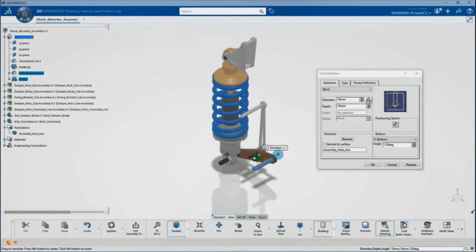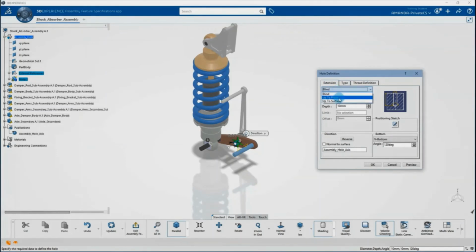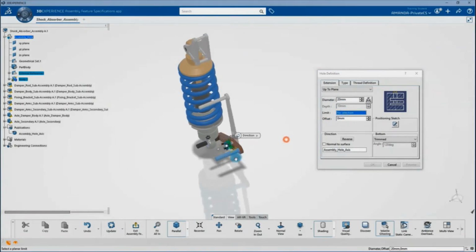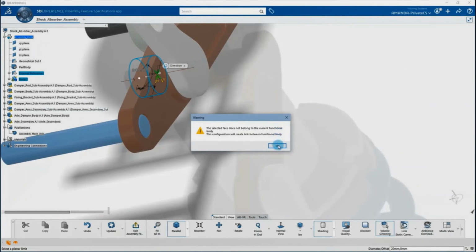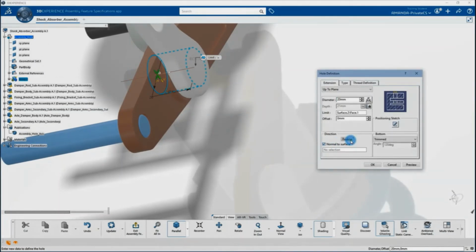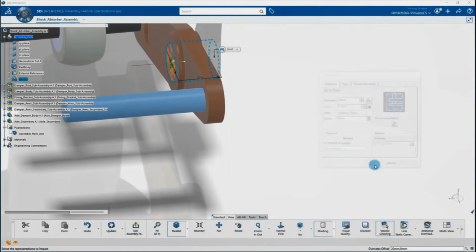Select the extension of the hole to reach out to plane. Specify the diameter as 20. The limit is the plane up to which the hole should extend. We will select the limiting plane from the part. We will specify the direction as required. We will preview the hole to check if it is oriented correctly. We will click OK to generate the hole.